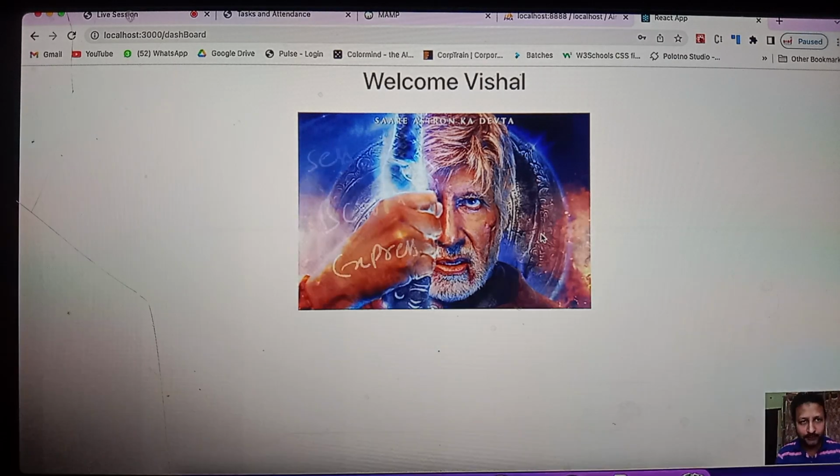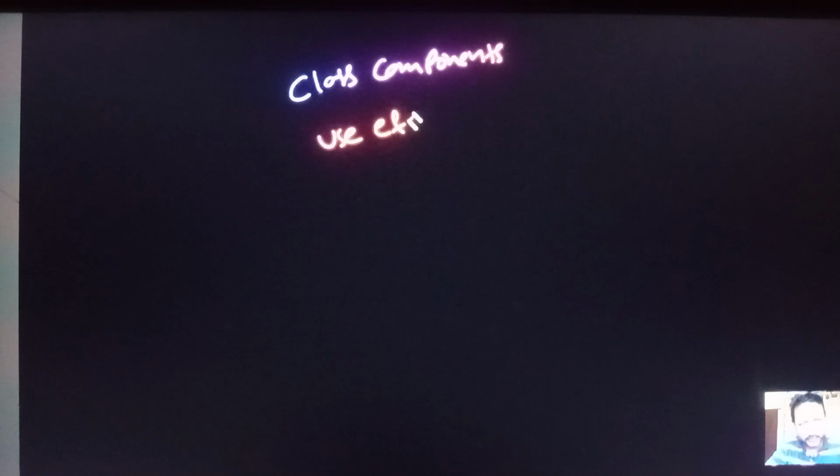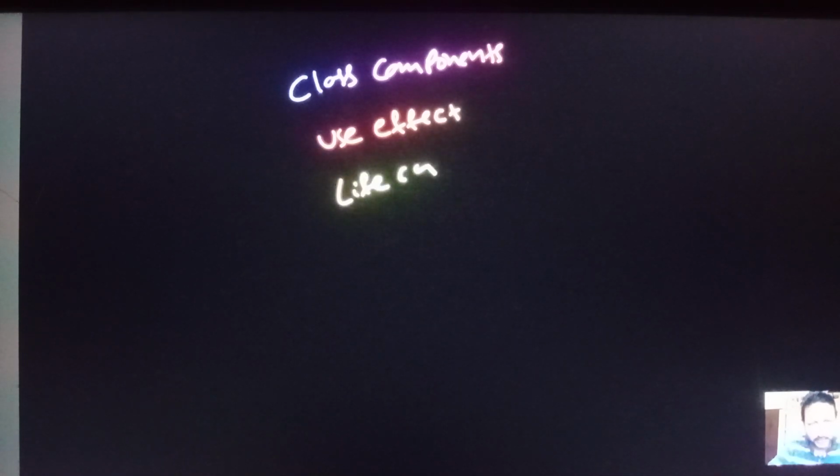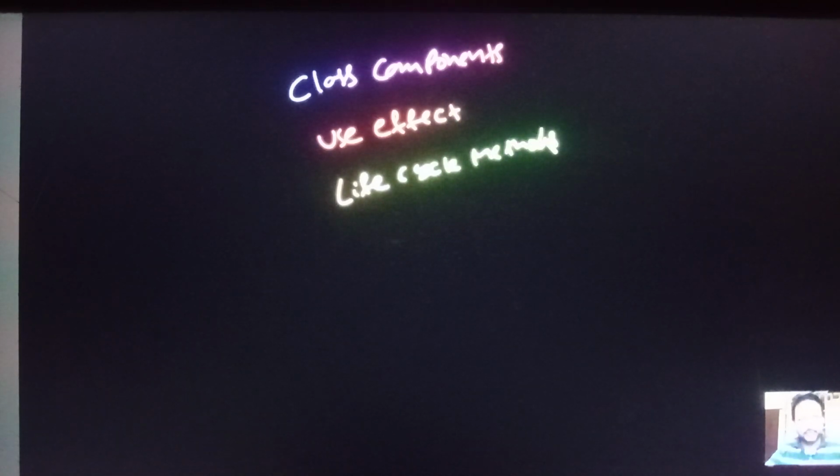Let us move to the subject today. Today we are going to work on class components, useEffect, and life cycle. We are going to work on these class components, useEffect, and life cycle.